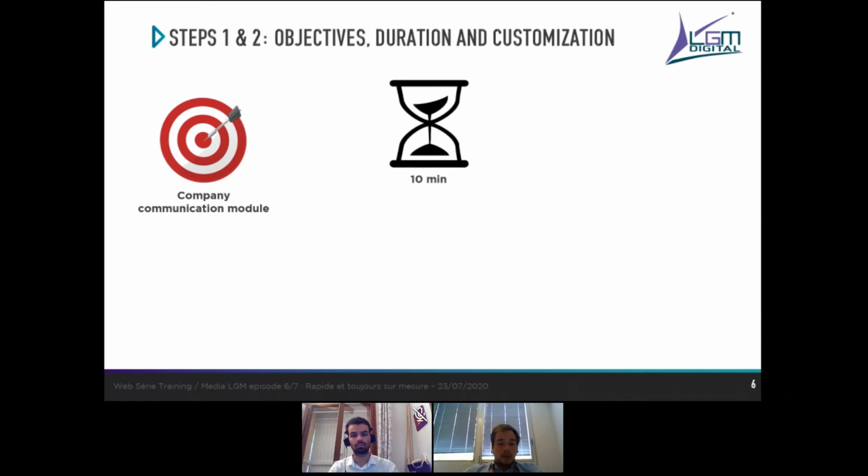You also need to define the duration of your future module, and in this case, 10 minutes was enough to give all the messages that we wanted to address. So those 2 elements are step 1 of the process: defining the objective and the duration. And step 2 is, as I said, pretty linked to step 1, but it's defining the customization option from our catalog.